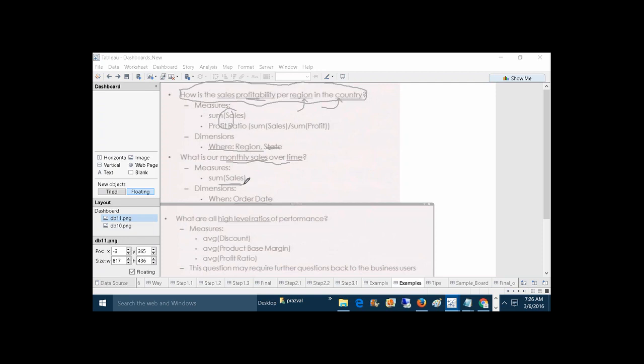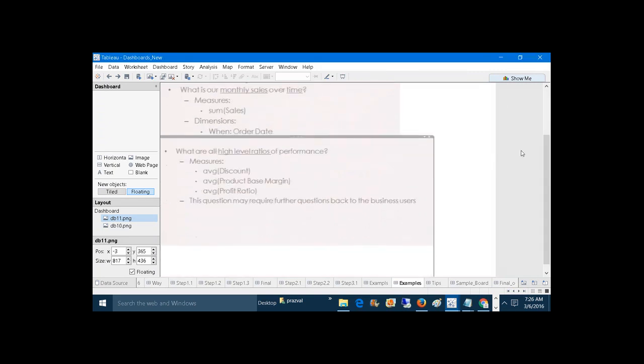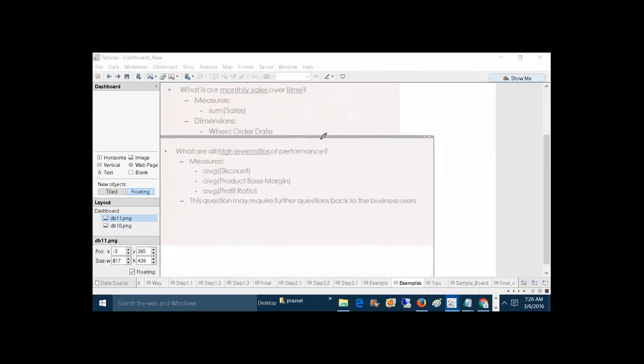Next is, what are the high level ratios of the performance? Here we have different measures, like the average discount or average margin, or we can take average profit ratio and show the performance. So these are a few examples where this field segregation will help us.